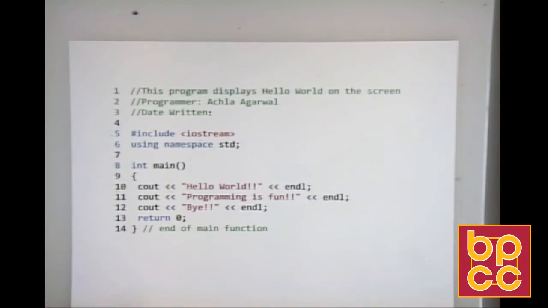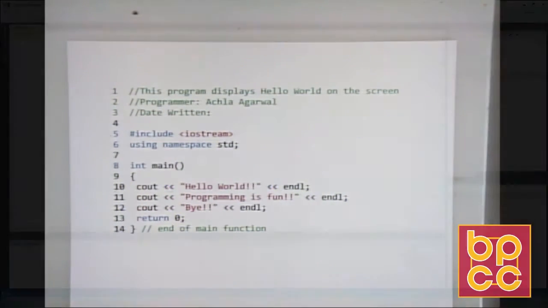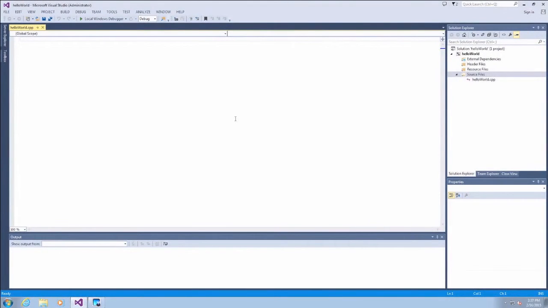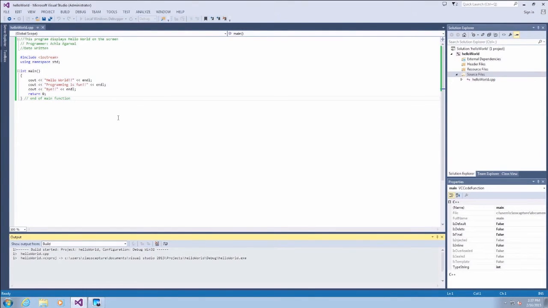So this was our program. Let me switch the camera back to the computer. Now let me paste the entire program. Now let's compile this program by clicking on Build, Build Solution. If your program does not have any errors, you should see this message, 1 succeeded, 0 failed.